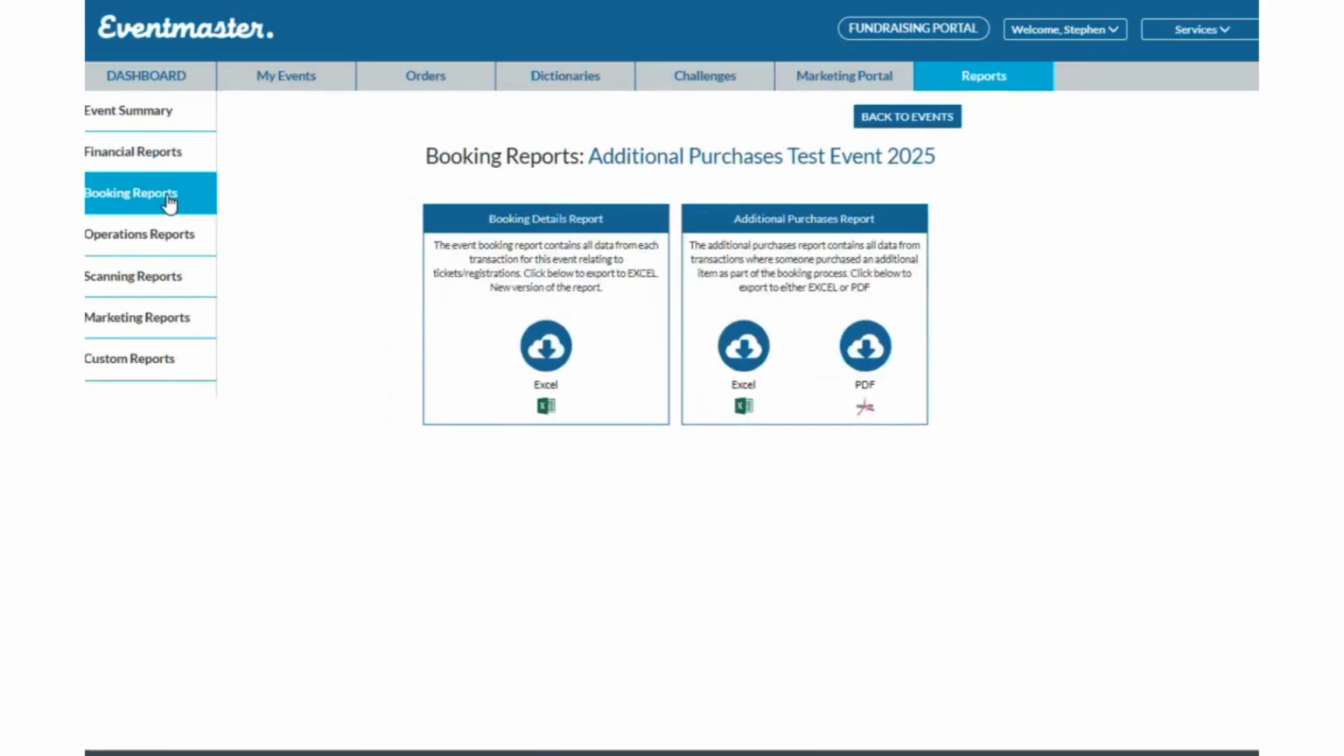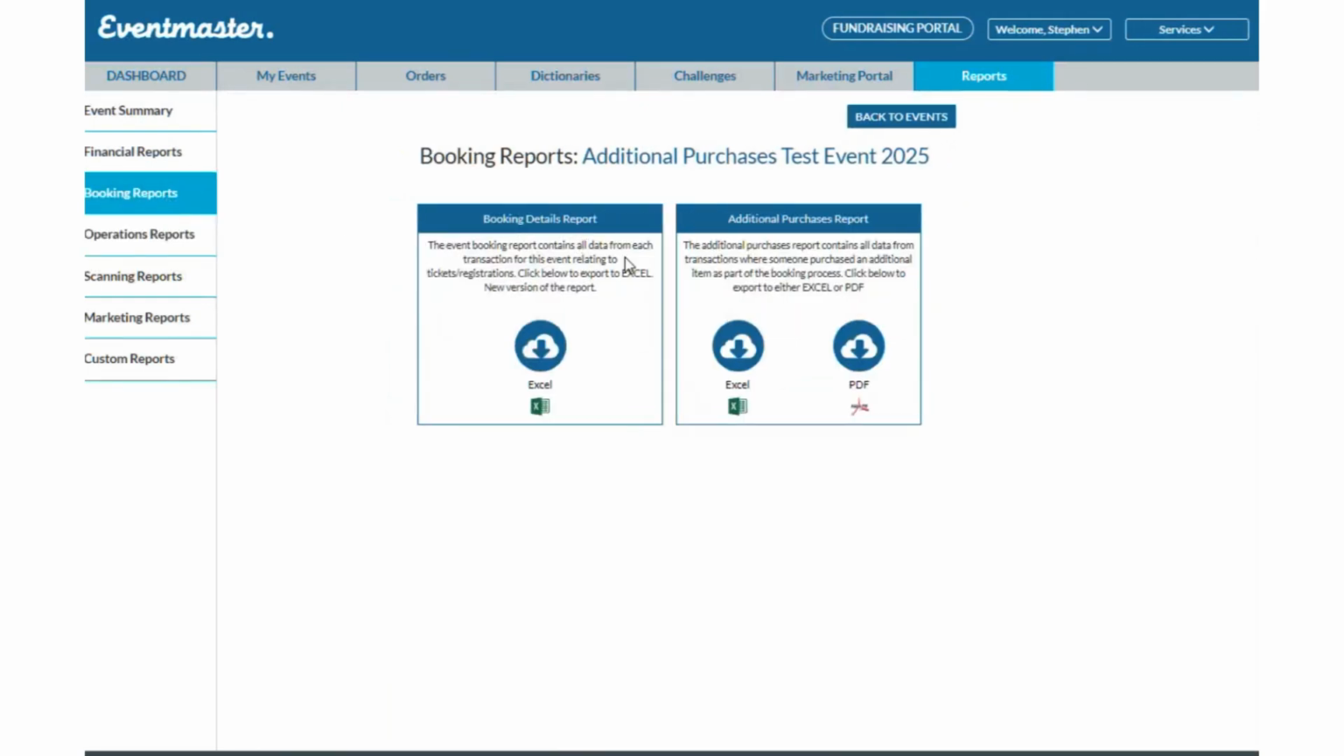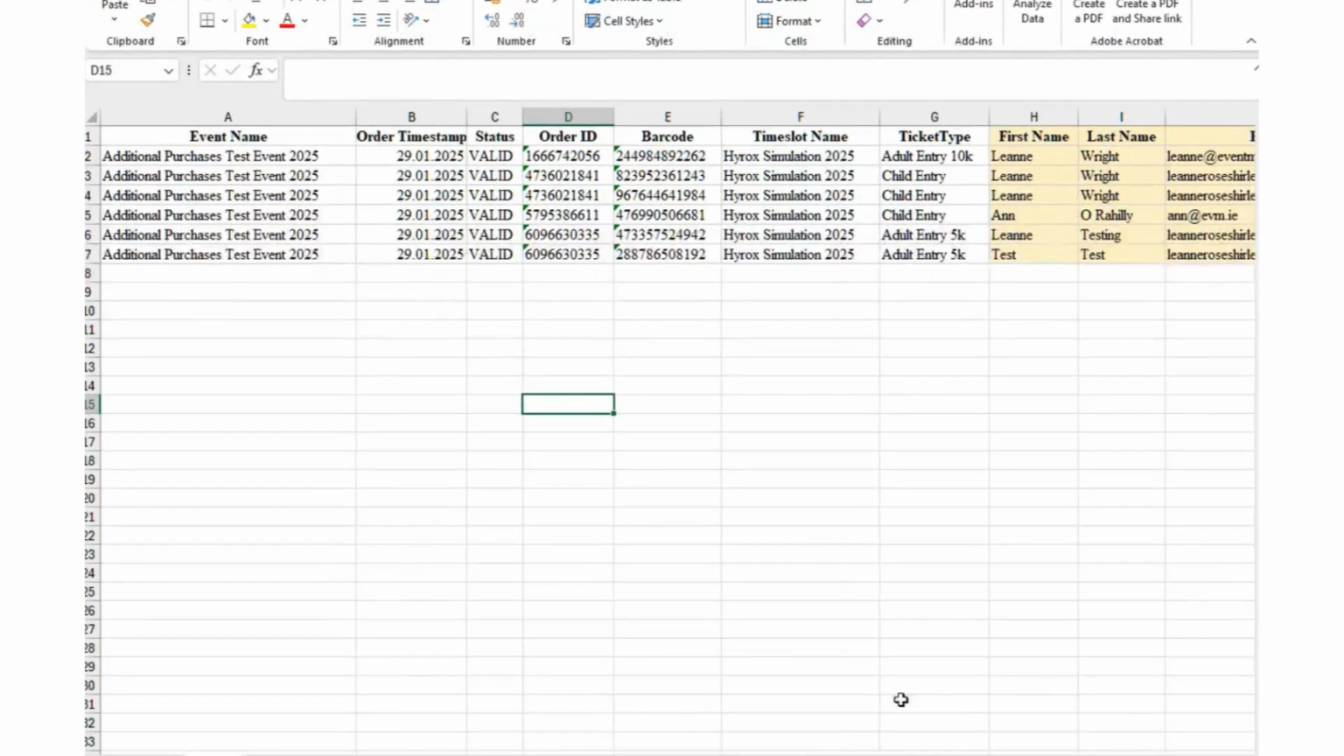For your reporting side of it, your additional purchases will be in two different places. So you have your booking report, which will have absolutely everything. And then you'll have your additional purchases report in here as well. So just to show you, this is your booking details report.